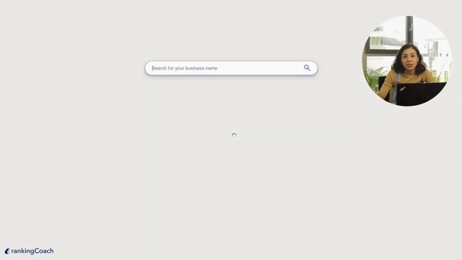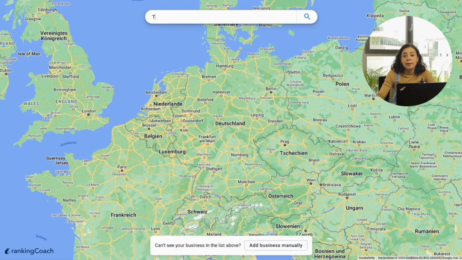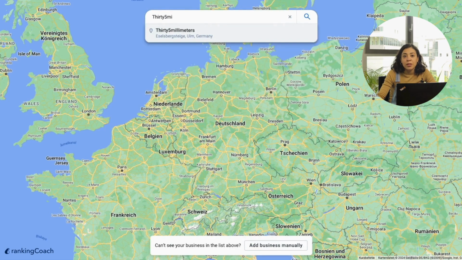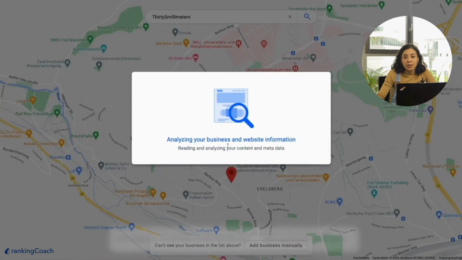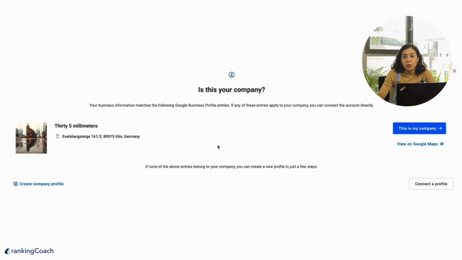Setting up our application is simple. Just enter your company name. If we find your business on Google, we can automatically import many details. Otherwise, we'll guide you through manual entry. At the end of the process, you can link your Google business profile, allowing us to gain deep insights into your company's current performance.